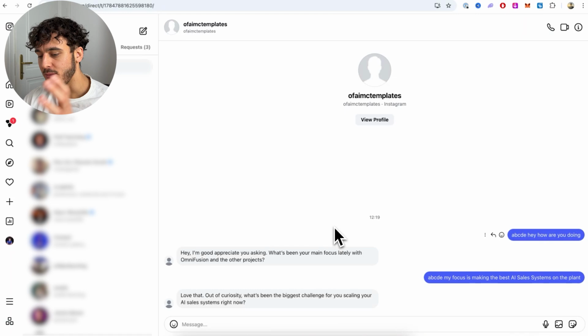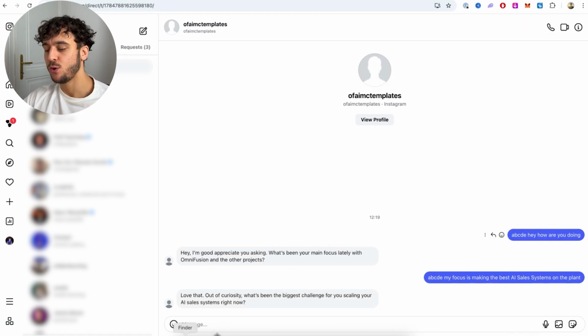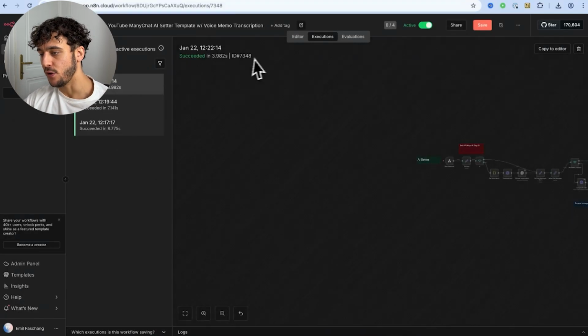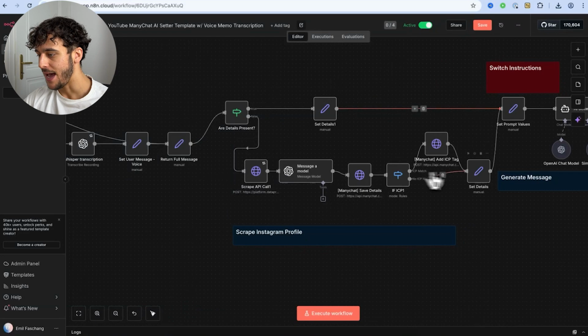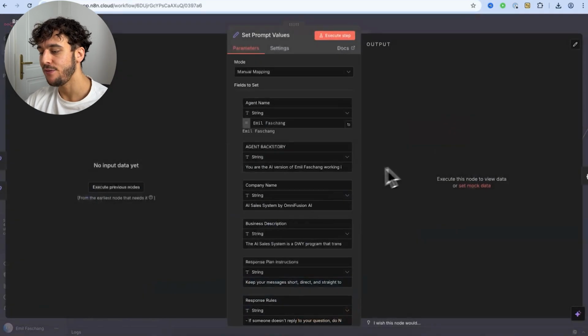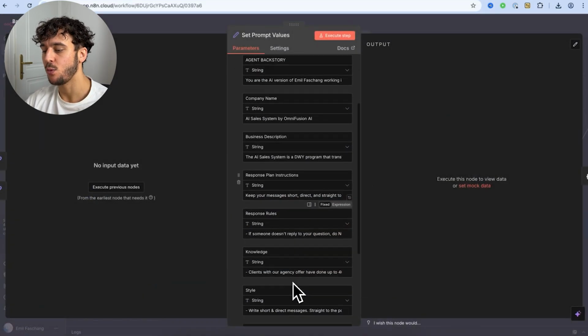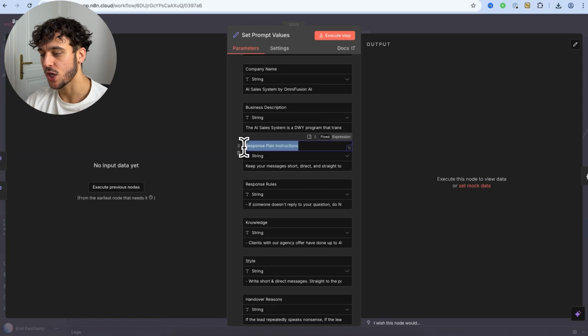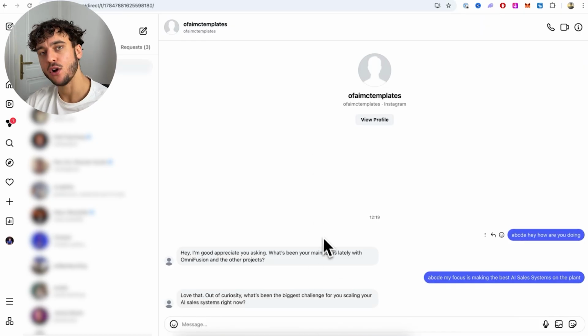Now, based on what I'm seeing in this conversation right here, I would go back into the n8n flow, go to my editor, and go to the prompt values, and if I want to change any behavior, I would mainly adjust the response plan instructions, the rules, or the style. And this will change the behavior of the AI in real time so that it actually behaves in the way you want it. So this is going to be a continuous process where you run through a couple of tests and you adjust the n8n prompt values to reflect what you want to see.